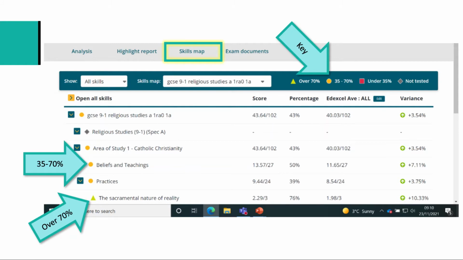Okay. Now what we can see is in this particular sample of questions there, you can scroll up and down obviously to see the whole paper, but we can see beliefs and teaching there is in that 35 to 70% bracket. So we're doing around average, I suppose. However, in the sacramental nature of reality, we can see our centre is performing over 70%. So it's doing pretty well there. So we can see a sort of a summary of skills there.